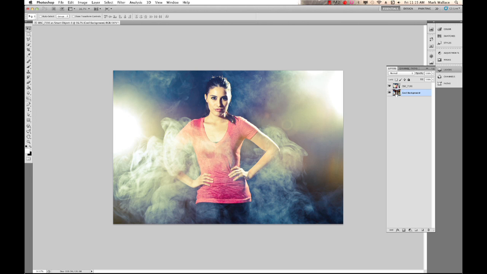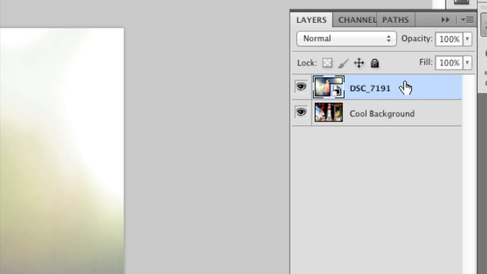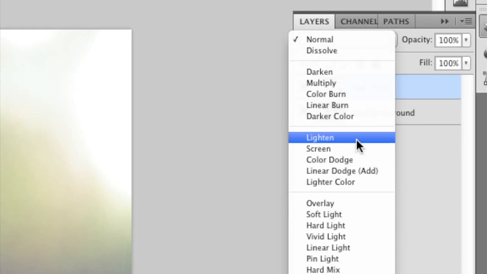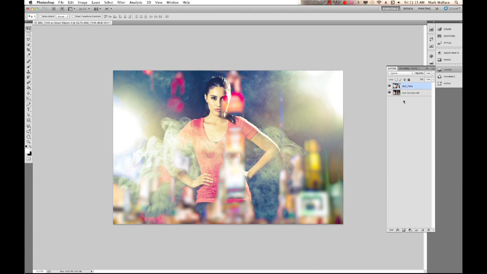Now the problem is it just disappears. So what we can do here is I'm going to click on the layer of Ellie, and instead of using a normal blending mode, I'm going to use a lighten blending mode. When I do, all of these dark areas actually allow for those buildings and stuff to shine through, which is pretty cool. The problem with that is that it also shines through on Ellie, which we really don't want.